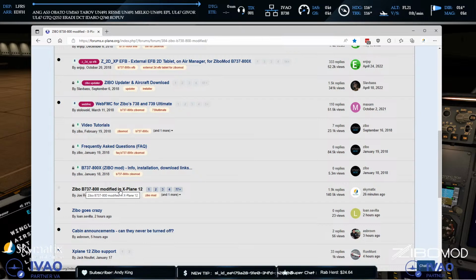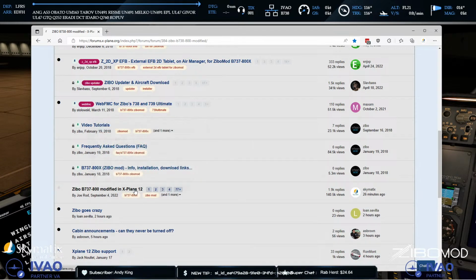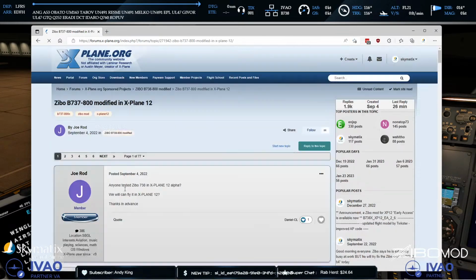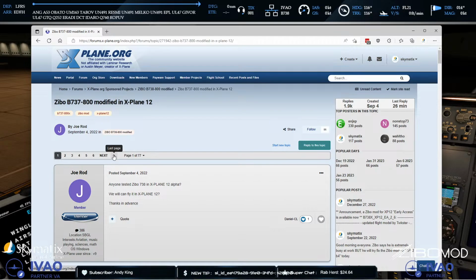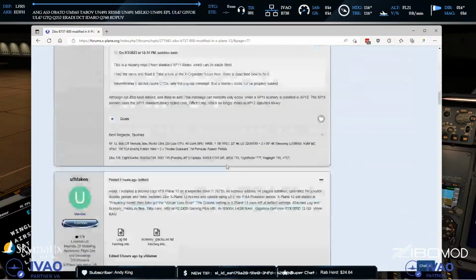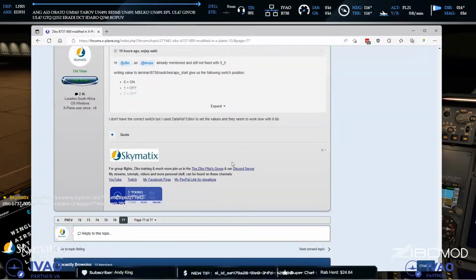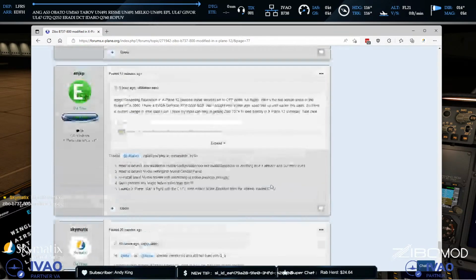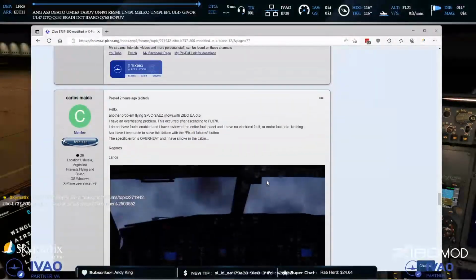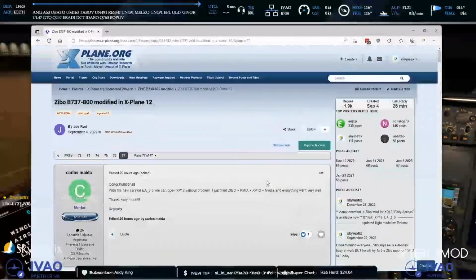Now, if you come back down here, you see there is the Zibo modified in explain 12.1 where we were just at. So to get back to it, you click on that heading, and then you can click on the last page. I always suggest to people start reading from the back. It's just like Discord. Your latest information is always on the last page, and then start reading up and going through the posts if you want to see stuff. So that's very important.